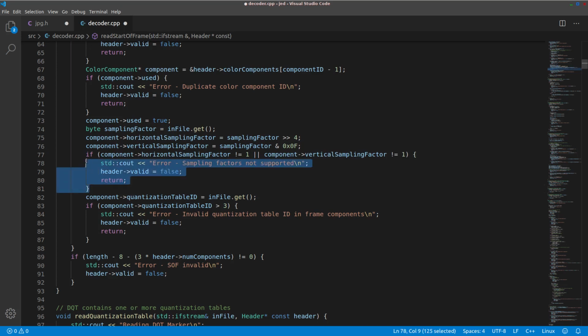Currently, this is all we do to validate the sampling factors. We check if either one of them is not equal to 1. Obviously, we don't want this check in here anymore if we want to support sampling factors. But as we just discussed, the 4 situations that we will support all involve the sampling factors being equal to 1 for the CB and CR color channels.